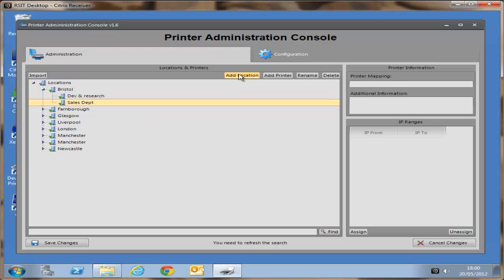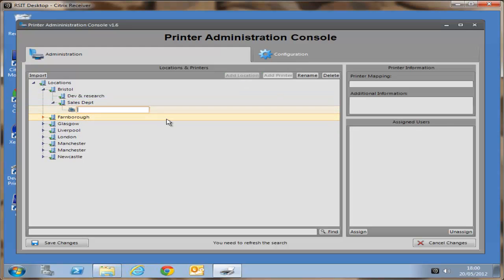We then can easily add printers within that department, so printer 87. We need to tell the program where the actual print queue resides, and that's on our print server and printer share 87. We can also put in additional information about the printer, so we'll put in some basic information about the printer.